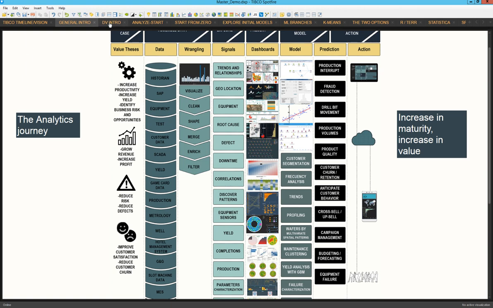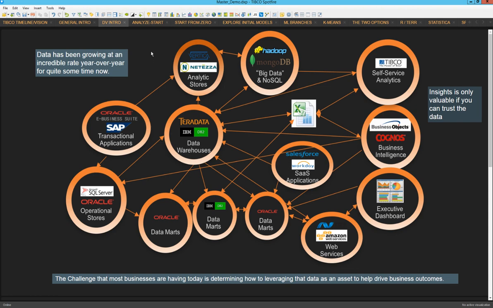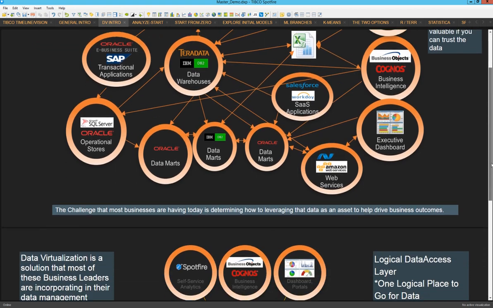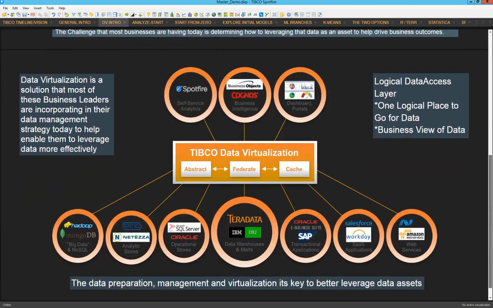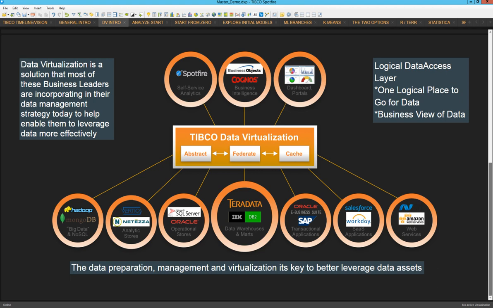The problem with data is not just how much there is, but also that it's scattered in silos across traditional databases, big data, and cloud sources. So, the data preparation, management, and virtualization is key to better leverage the data assets, and it's going to help you to generate that one single version of the truth that you need to be able to apply any analytics to your data.